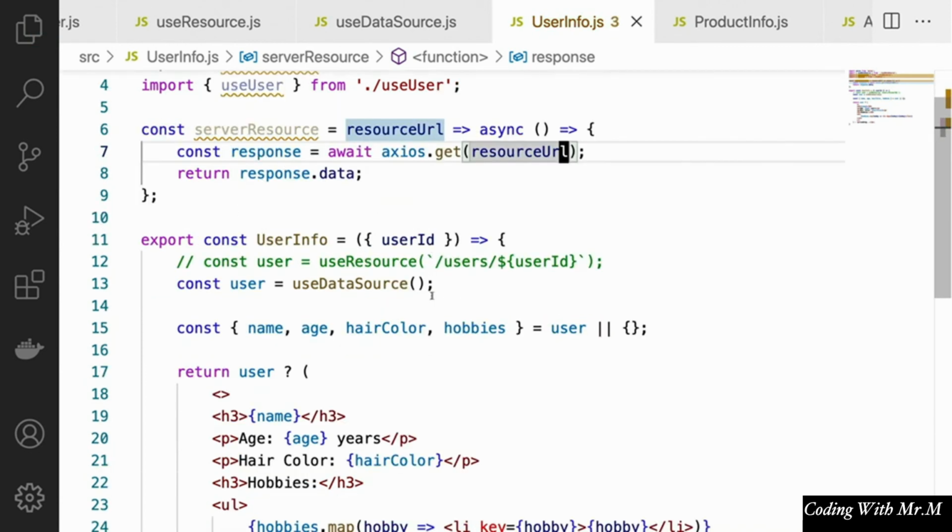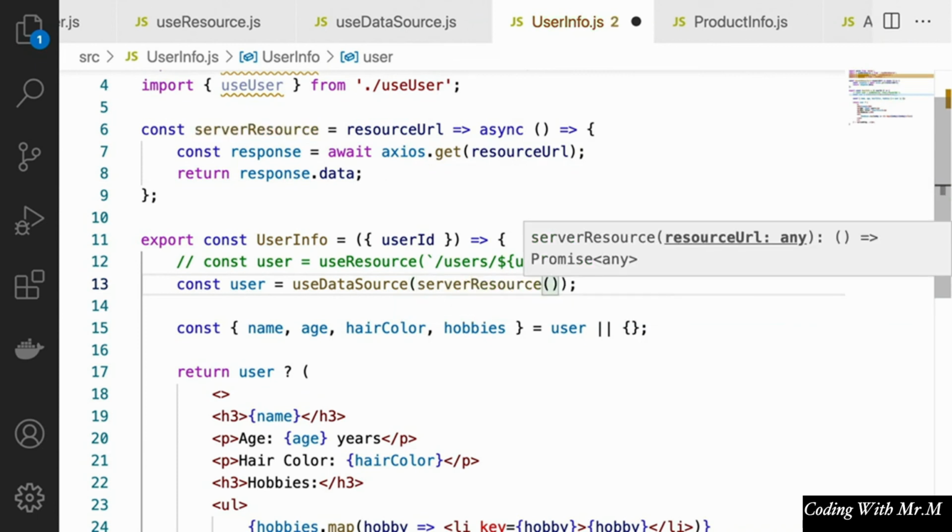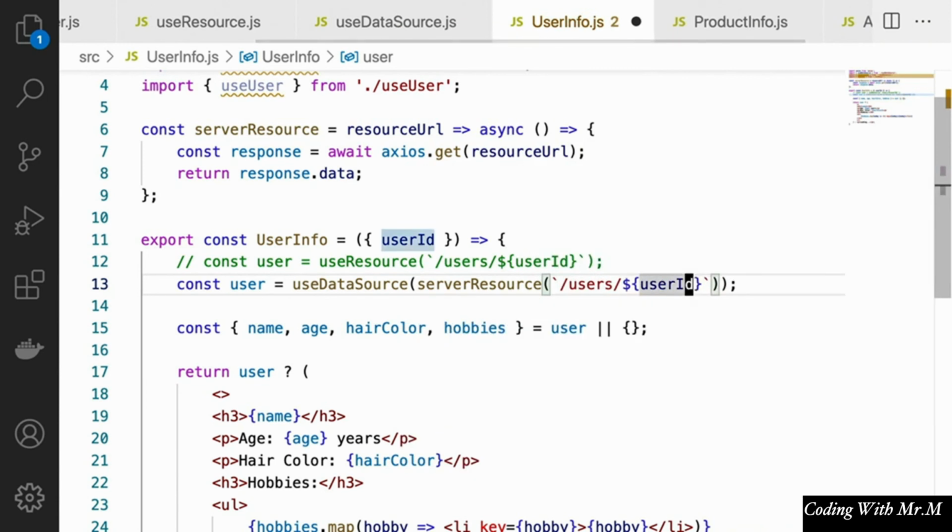And what this will allow us to do is say useDataSource server resource and pass in the URL that we want to load the data from. Okay, so we could say /users/user ID. And this here is much simpler and more configurable than what we saw before.